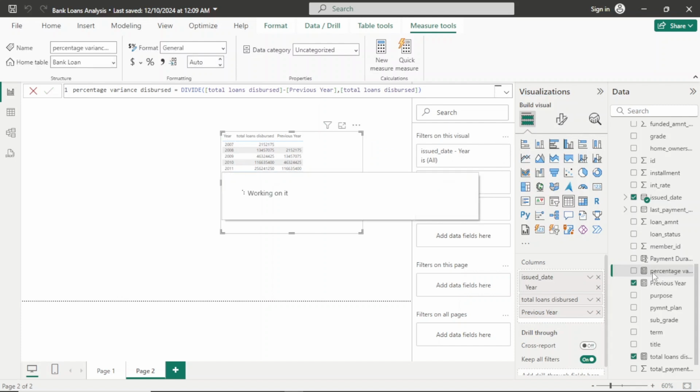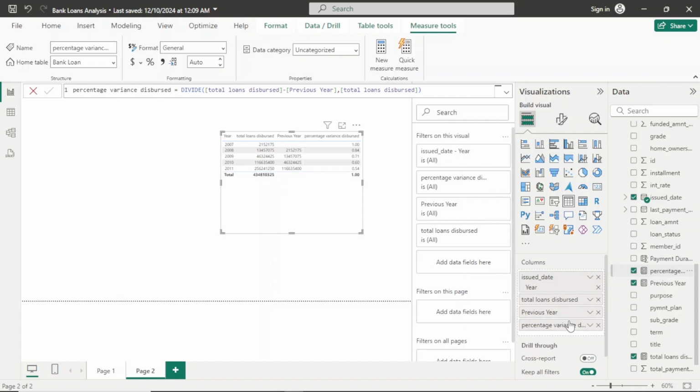So this is the percentage variance disbursed, and then let's bring it here so that we can see the variance here and in terms of percentage. Okay. Now, as you can see, we do not have a year when the loan disbursement is going down. All the years we have a percentage increase of 84, 70, 60, and 54%.